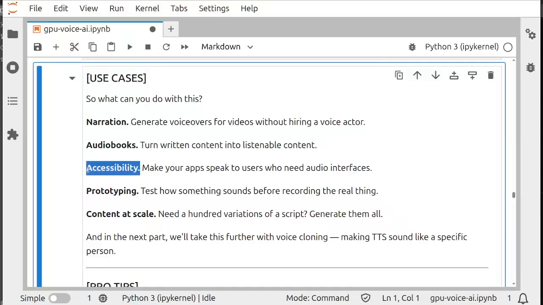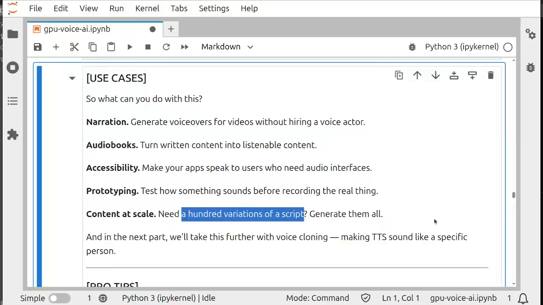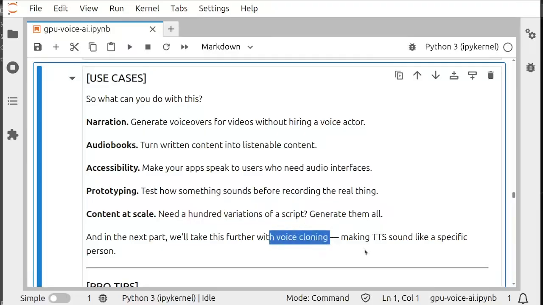Accessibility, so you can make your apps speak to users who need audio interfaces. You can also use this in prototyping, like testing how something sounds before recording the real thing. And you can create content at scale. So for example, if you needed 100 variations of a simple script, you can generate them all using your program. So now that's it. In the next part, we will take this further and make it multilingual speech and voice cloning. Before we move on, here are some quick pro tips.